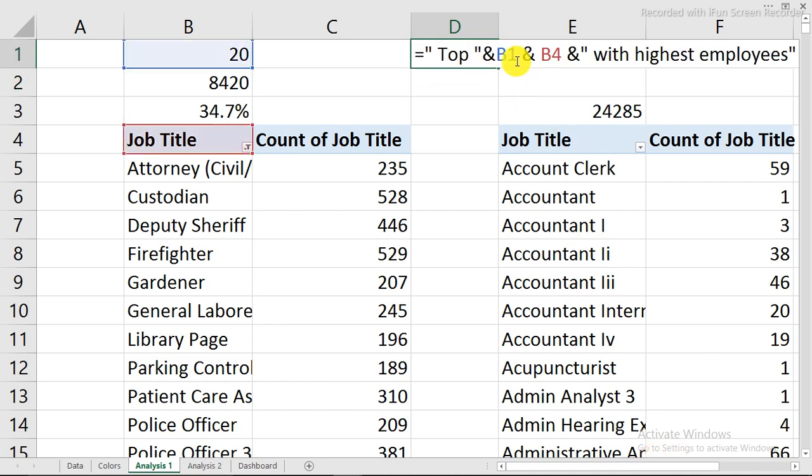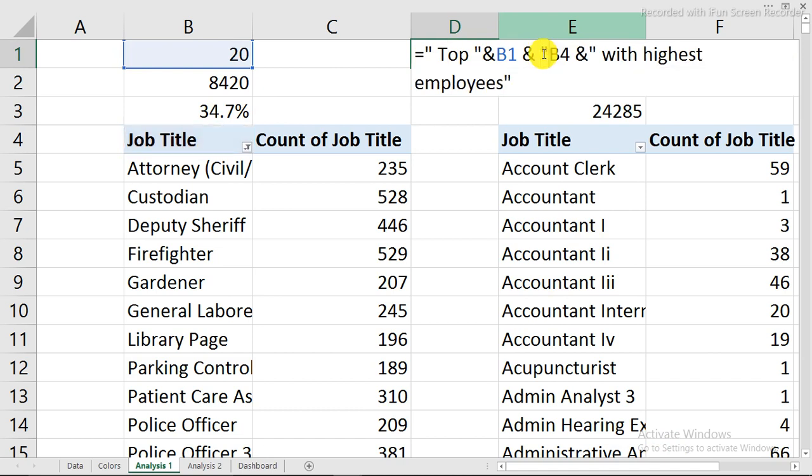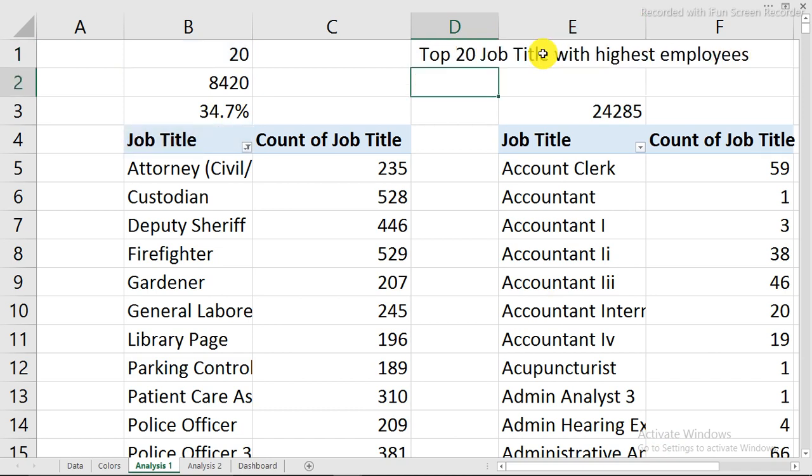Okay, I think I know where the problem is. This is top 20 job title. The job title and this part are colliding together. So I can place my cursor right here and put two double quotation marks and an ampersand. If I hit enter, I should have the problem solved. Exactly, we have it solved. Sometimes Excel is a little bit tricky. So we have just gotten this done.